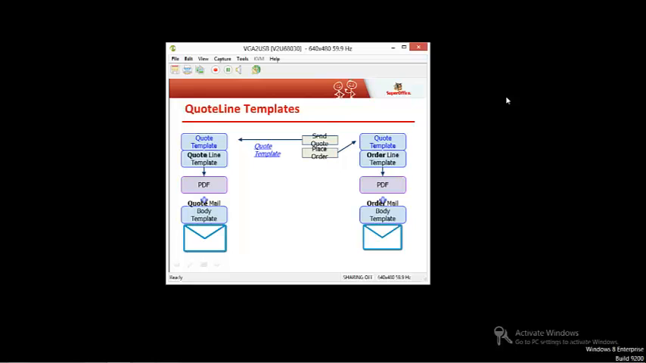Can the connector receive an order number back from the ERP system, so we can connect that to the sale? Yes.